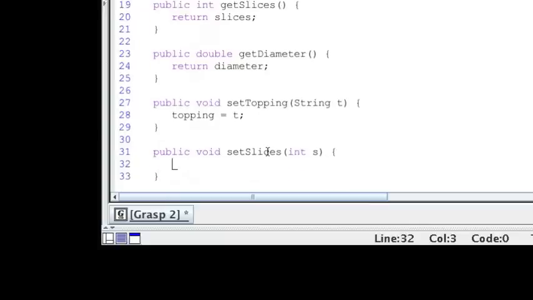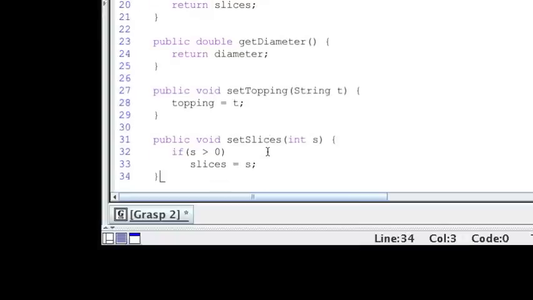And here's what I'm going to do. I'm going to do a little bit of a sanity check. I'm going to say if s is greater than 0, then I'm going to have it set slices equal to s.